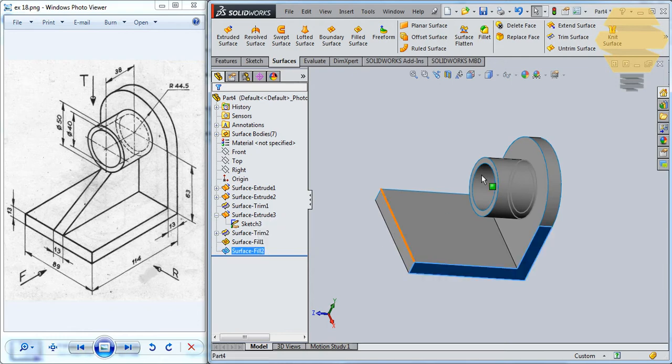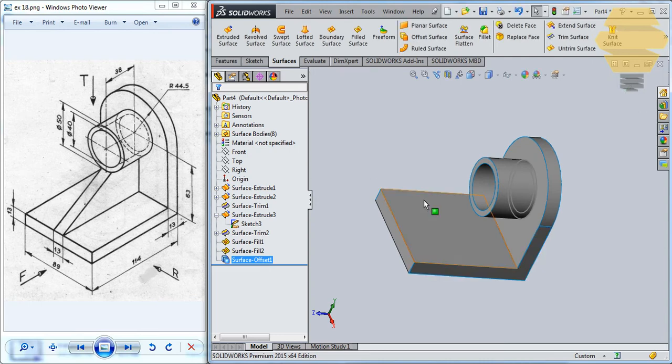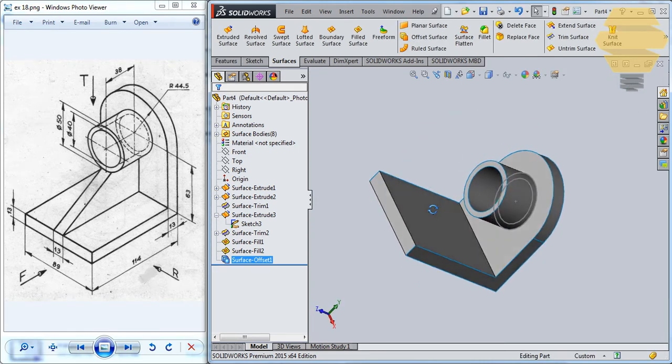You can use the same fill surface and just go for offset surface. You can use reverse direction offset of 89. That's 89. Now we have the same thing on the other side. And finally we need to create this particular surface here.